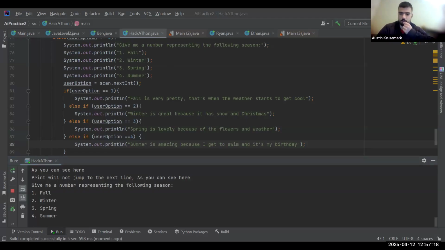Okay, I'm gonna go with 3 because we're in spring. So you can see spring is lovely because of the flowers and weather, and it prints the same thing as it prints up here. So I'm gonna put 2. Winter is great because it has snow and Christmas. Okay, 1 or 4.